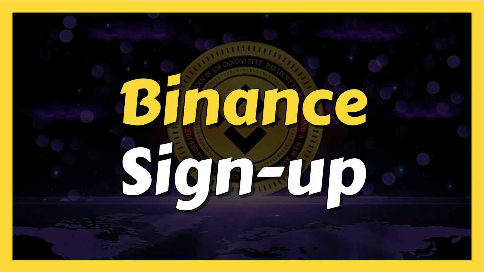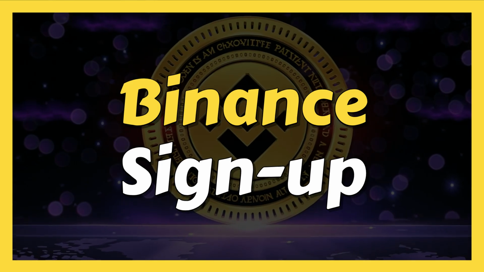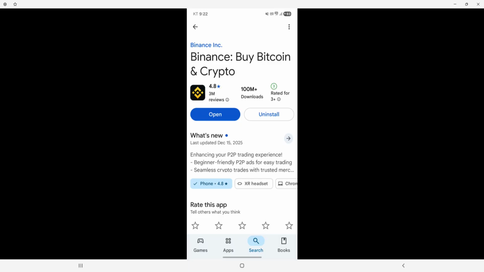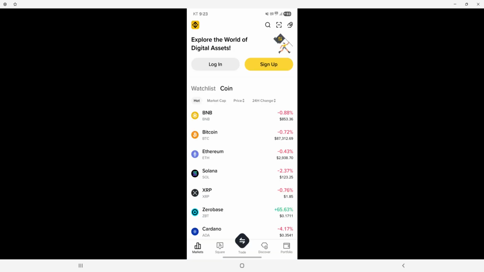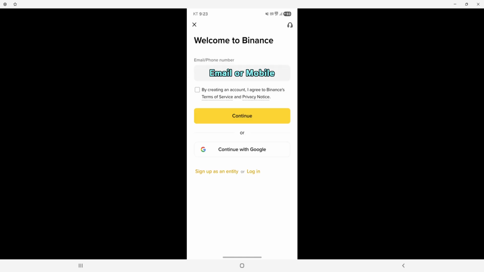First, I'll show you how to sign up on the Binance app. First, search for the Binance app on your mobile device and install it. Once the installation is complete, open the app. Press the sign up button to create an account. You can create your account by entering either your email address or your mobile number. Check the agreement box below, and press the continue button.